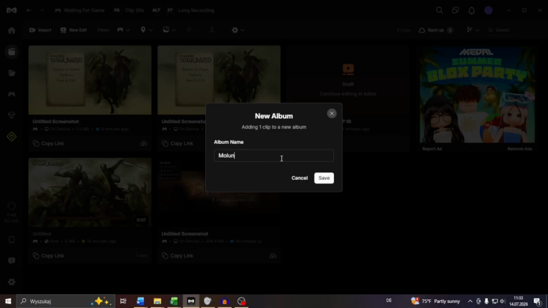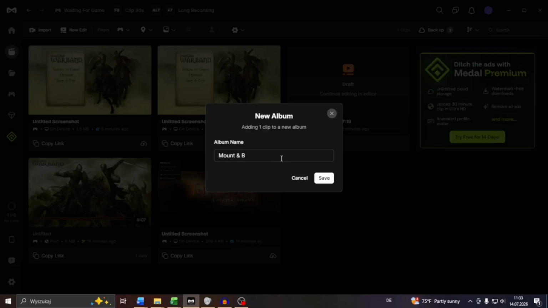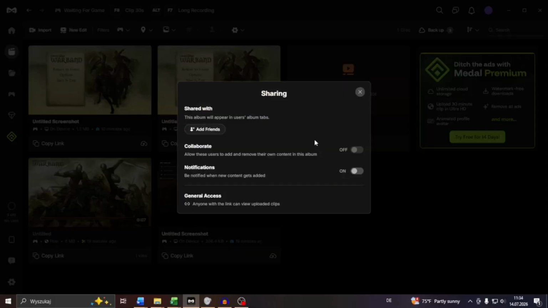So let me go with this game for the sake of this tutorial. And then click into this button here. And then you will see the album.